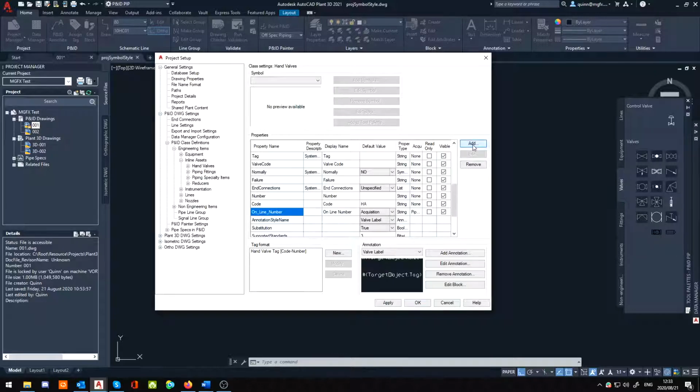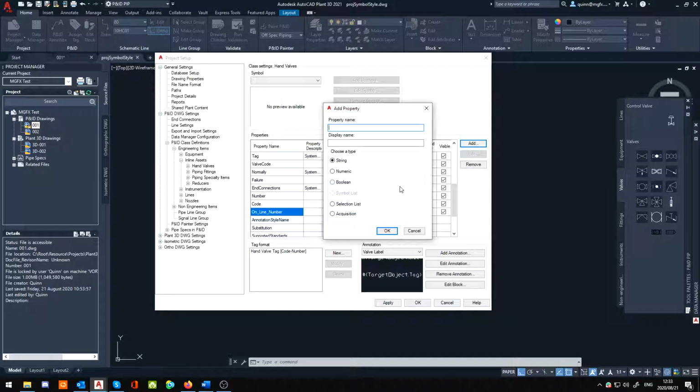All you have to do is go add, give it a name. Actually, let's not go line, let's go line tag, just to differentiate it a bit more. If you didn't know, once you type in your property name, it will automatically fill in your display name, but with your display name, you can edit in a space afterwards if you want, just to make it look neater. But your property name, remember to always make sure that it doesn't have a space, or else it is going to complain bitterly. Then look down where it says choose type, and come all the way down to the bottom where it says acquisition. Select acquisition and click OK.